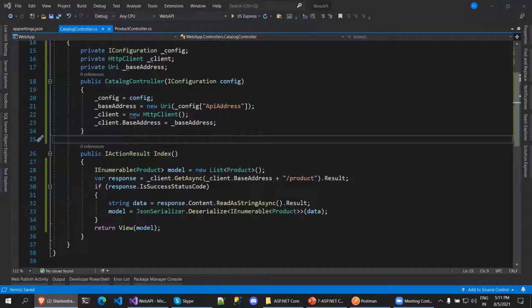Another doubt: in appsettings we are adding a key. Without constructor injection, can we access the key? Without constructor injection, we cannot access it.